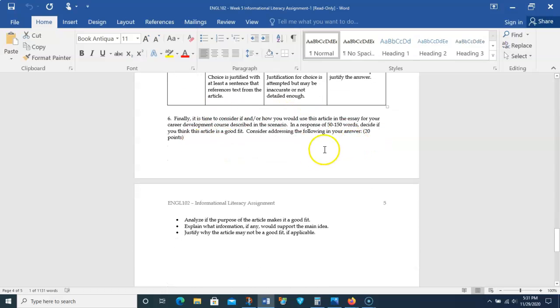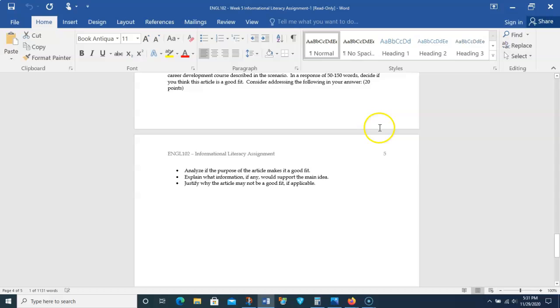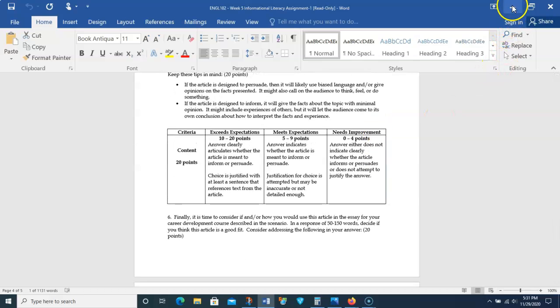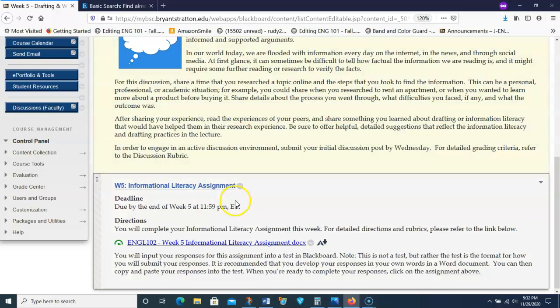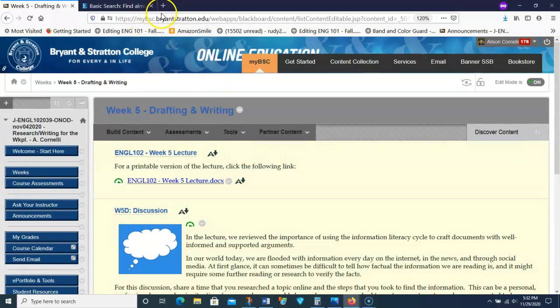And then here you're going to end it with how you would use this article. And then your response is 50 to 150 words. Okay, so let's minimize that. If you notice up here, I have Blackboard open, and I already have the virtual library here at Bryant Stratton open.